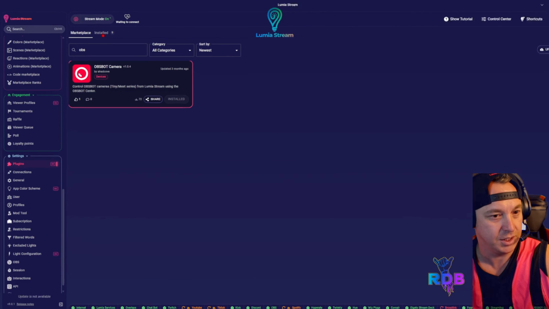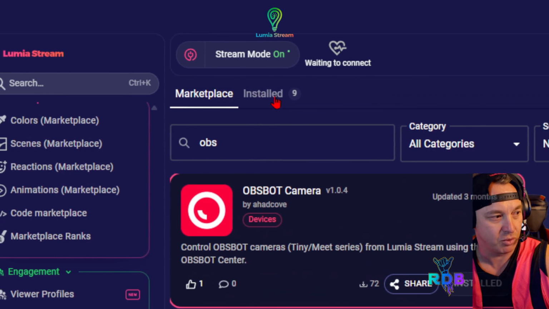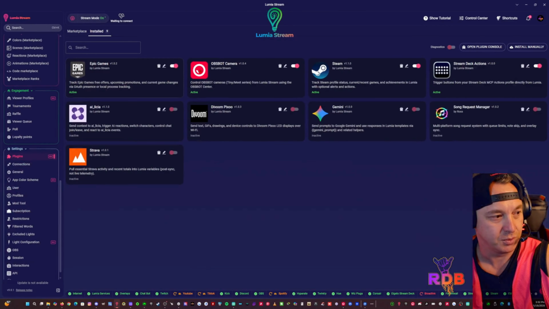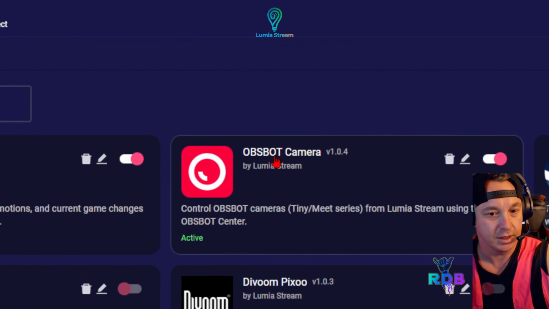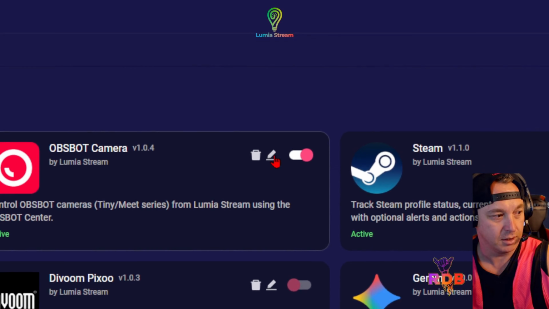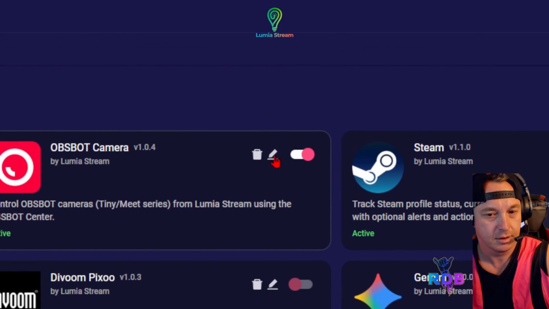Next thing you want to do is go to the installed tab right next to the marketplace tab. This is where you're going to see the variety of plugins that you have installed within Lumia Stream. Click on Obsbot Camera. You'll see this pen icon. Click it.